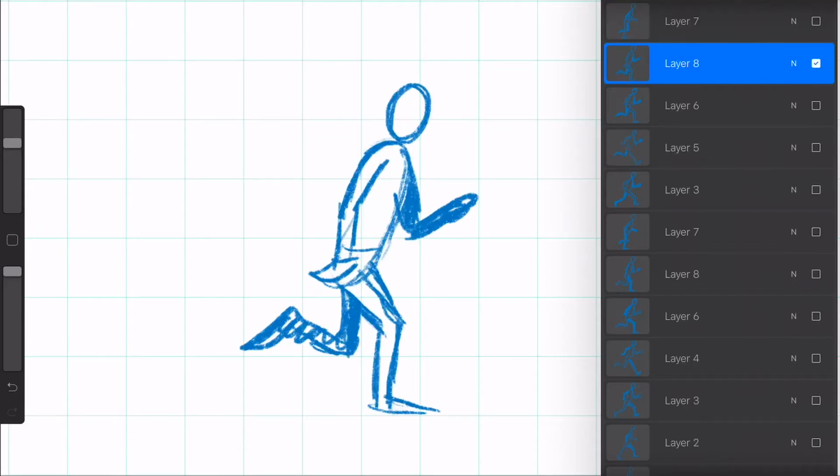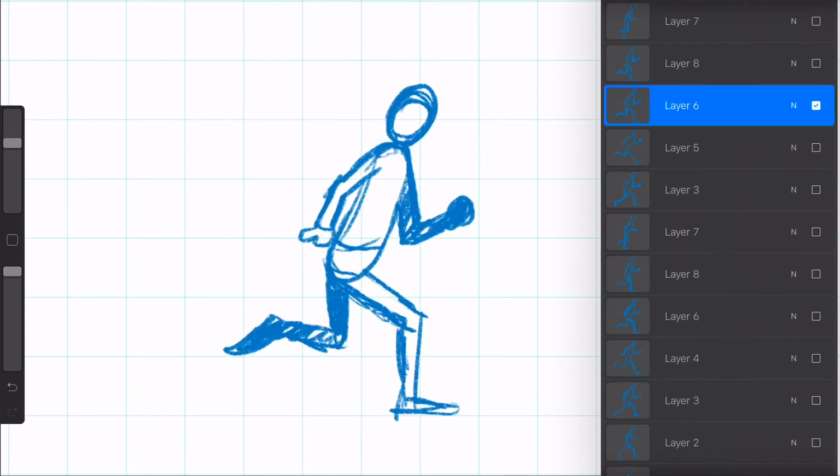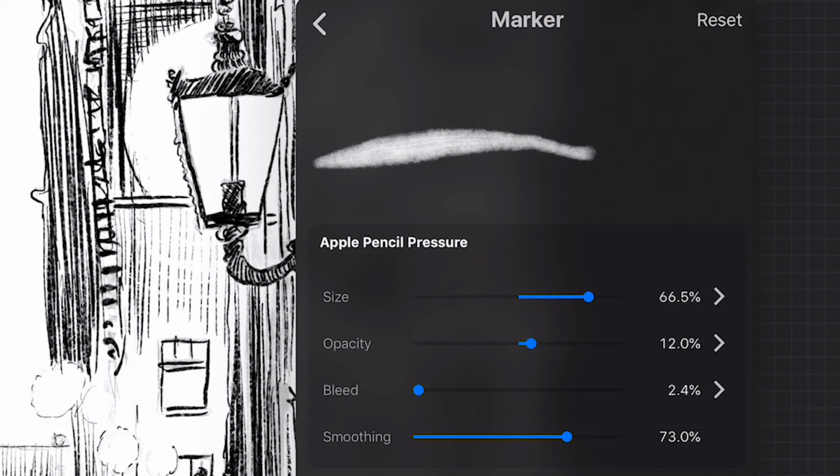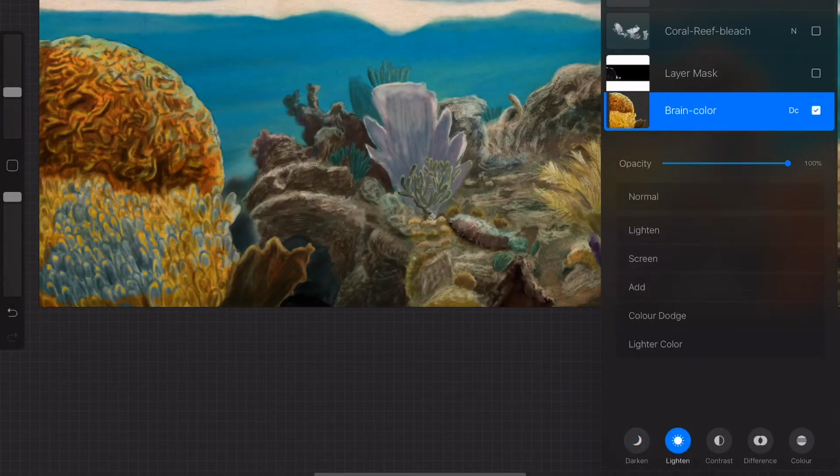You can now make one layer visible with a single action. Add pressure streamline to all of your brushes, and new blend modes have been added.